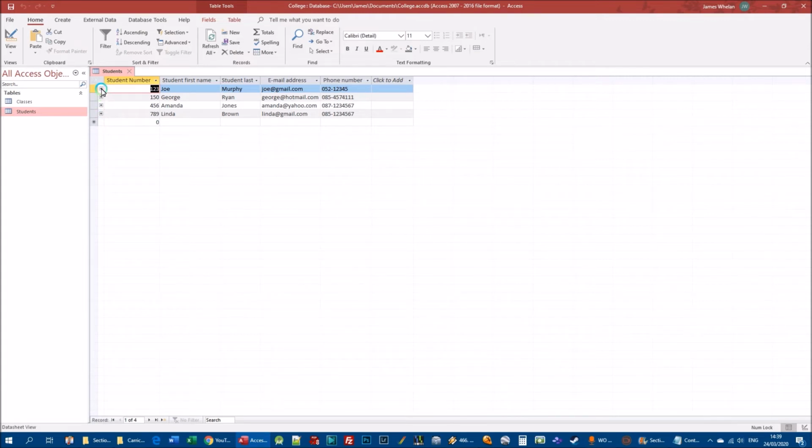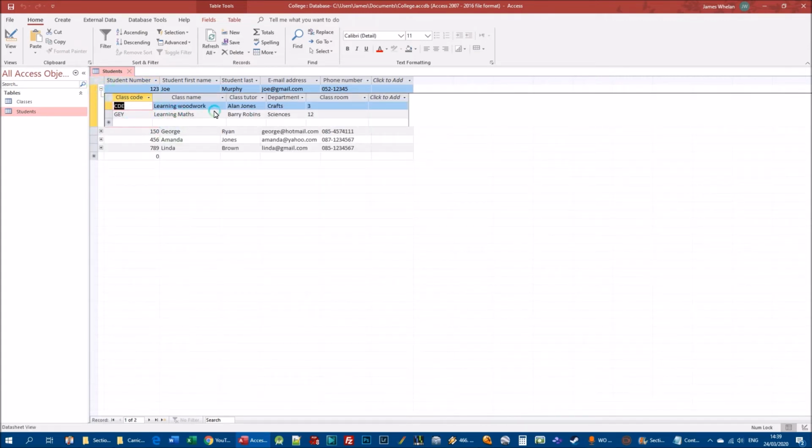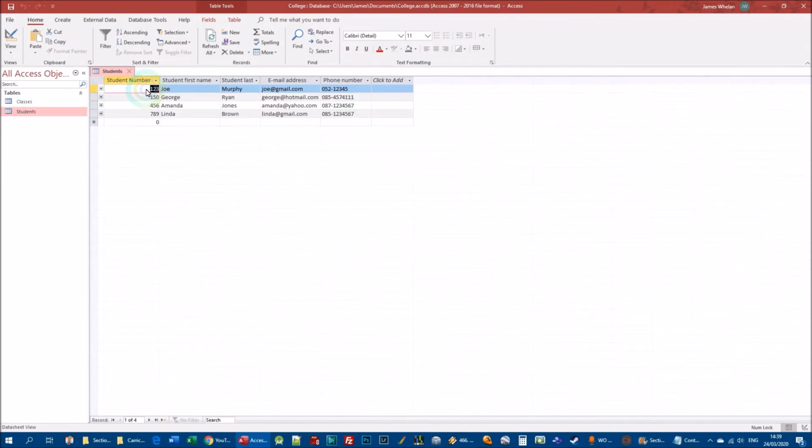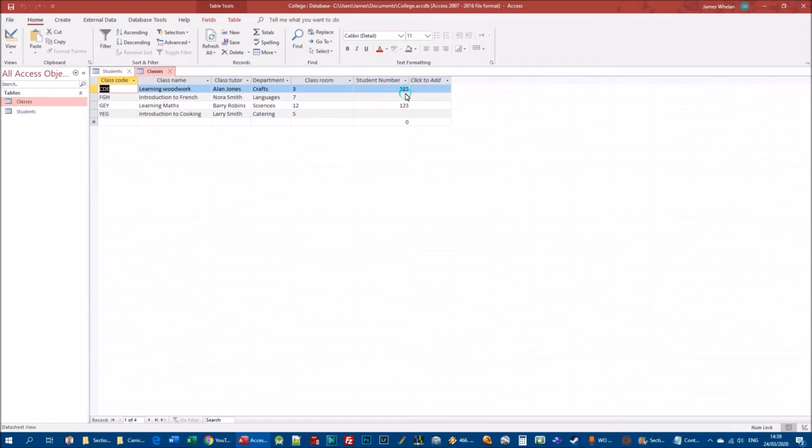And if I click on the plus button next to Joe, I can see that Joe has been signed up for the following two classes. And all of the information that I need from the classes department, such as the class tutor and department and so on and so forth, that's all being pulled from the classes table, and I can view it here. So that's the magic of relationships. That's why they're so useful. So all of that information is being pulled from here back into the students table.